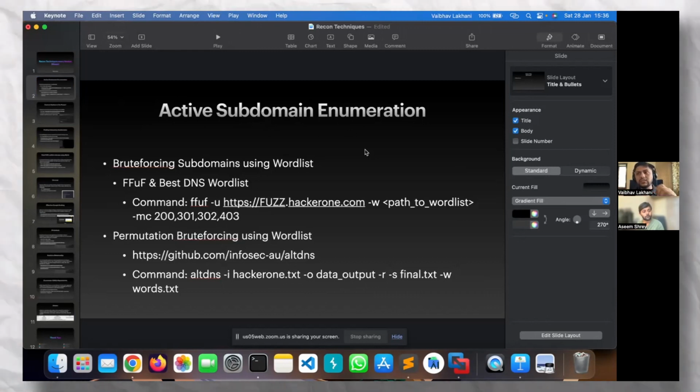But there's a slight chance that a developer has just created a subdomain. There's no entry in the DNS, or there's no web crawler that has crawled that particular subdomain. And that's what we call active subdomain enumeration. You find such subdomains which are not crawled by the web crawlers, or for which the DNS entries are still not made yet.